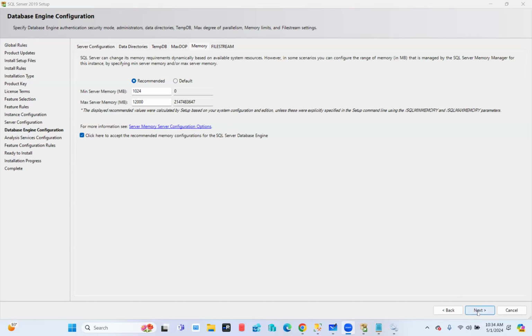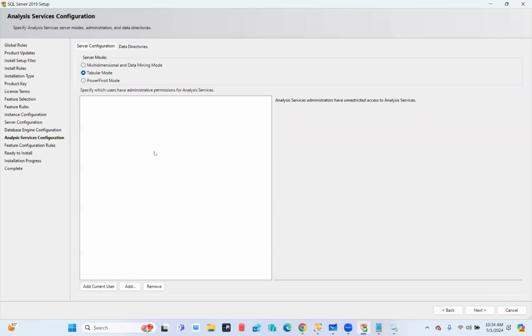And then click on next. So the analysis engine is also very important, sir. You can ask them which mode we want to configure for the analysis engine, whether they want multidimensional data mining mode, tabular mode, or PowerPivot mode. Don't blindly select, sir. Later on, you need to change this again. Better to decide before you install. If they are asking to install Analysis Service, ask them which mode we need to install. Make a note, sir.